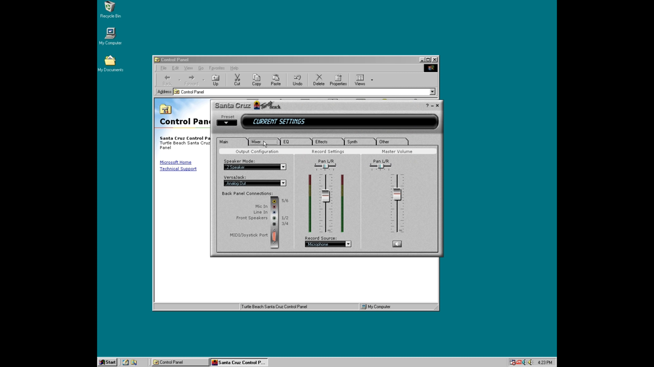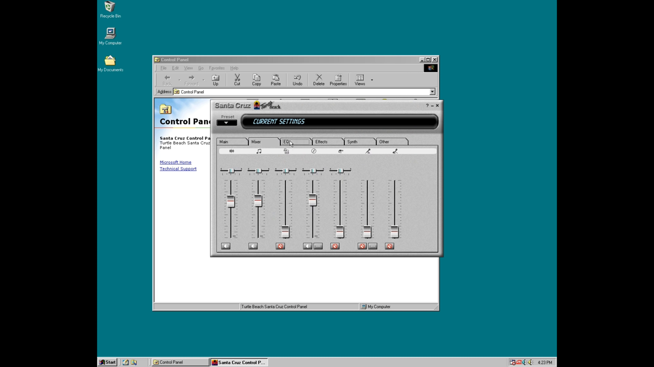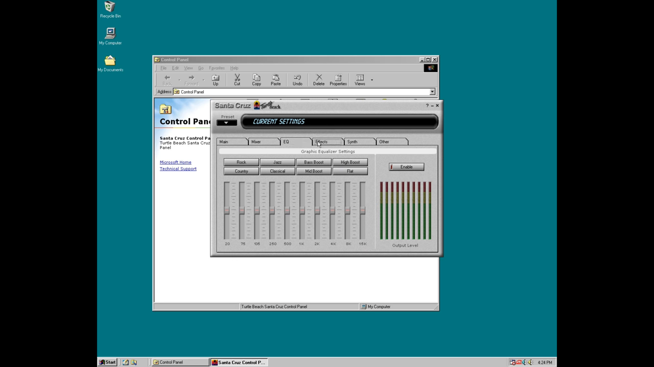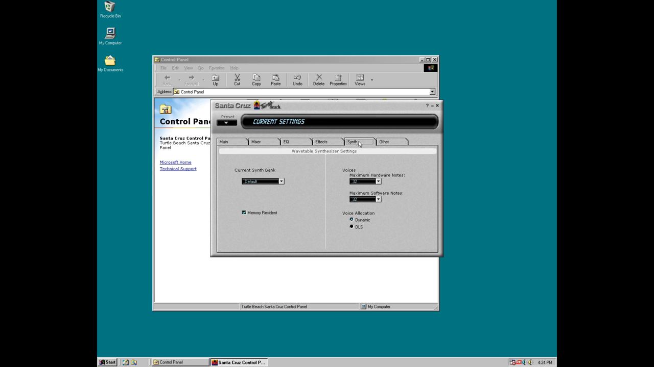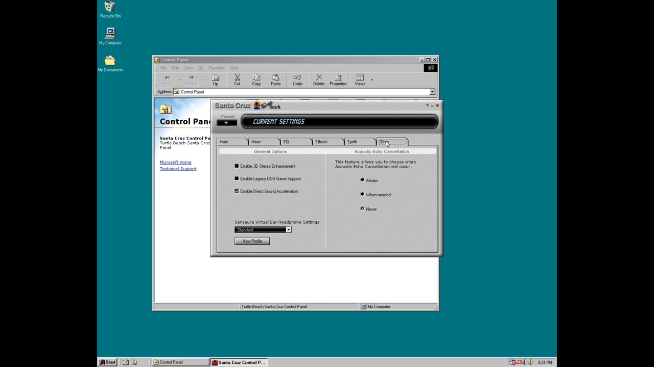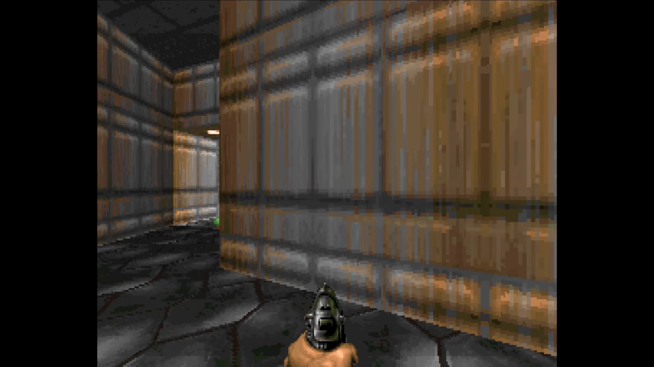To get DOS sound, you need to go into the control panel. There's a Santa Cruz control panel and run that. And there are a couple of options in here, and one enables legacy DOS game support. And after a reboot, we have basic support in for DOS games. The FM quality is not the best, but at least it's working. So from a DOS prompt, let's have a look at playing Doom.